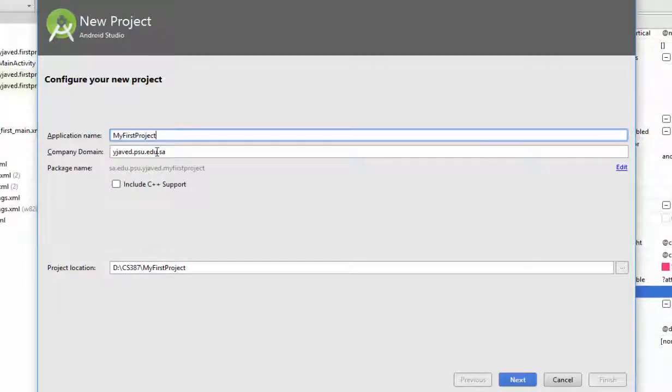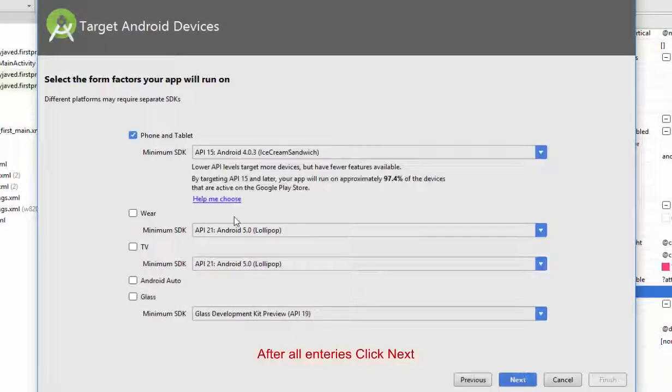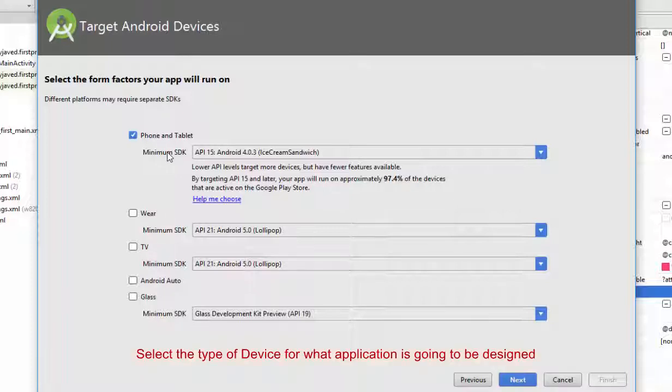Okay, in application name there is one thing to remember, that the name should start with a capital letter as in Java as a class name. Next, now the form factors that I want to create for the app, there are multiple target Android devices. We are going to focus on phone and tablet, but we can also develop for Wear, TVs or Android Glass. Okay, now this is an important thing.